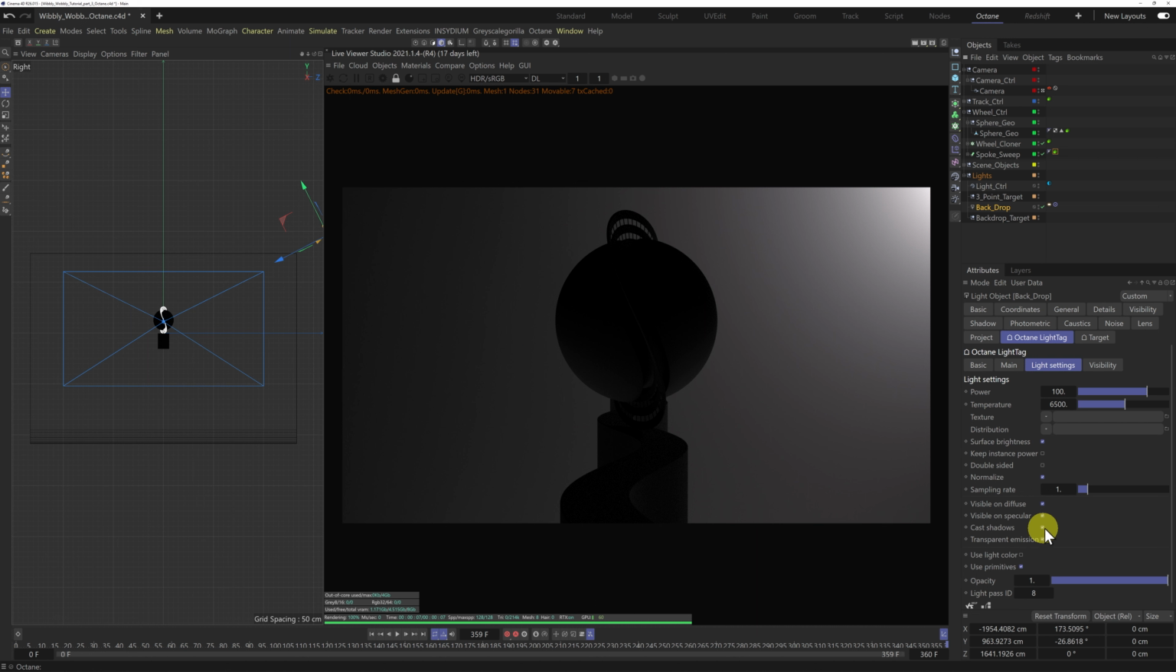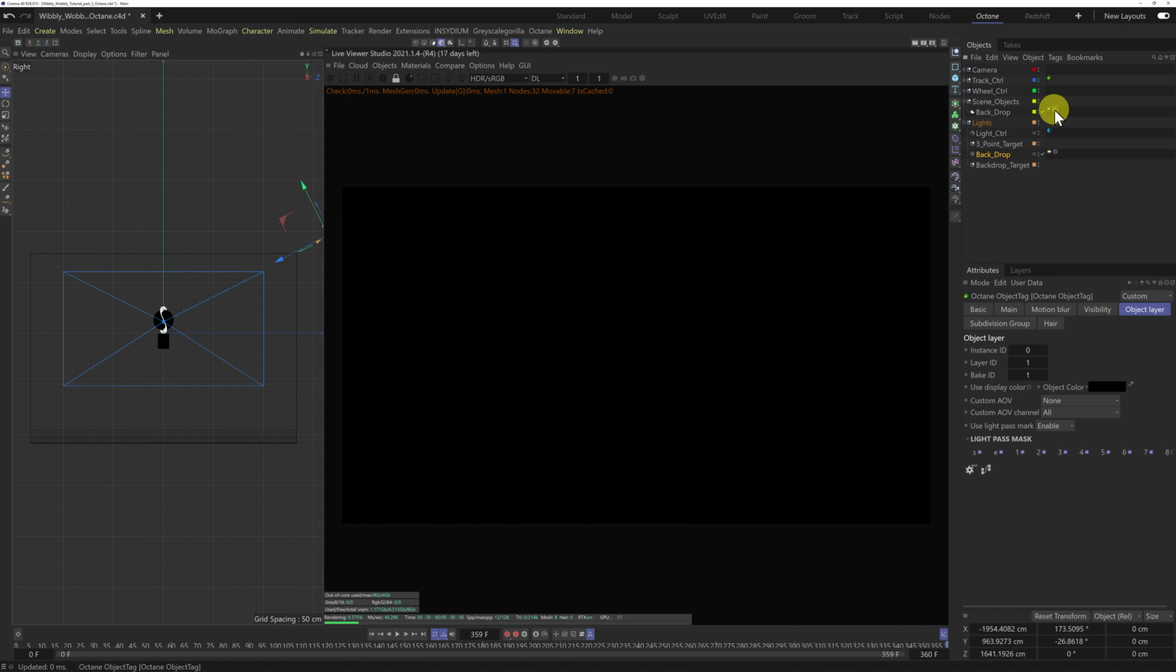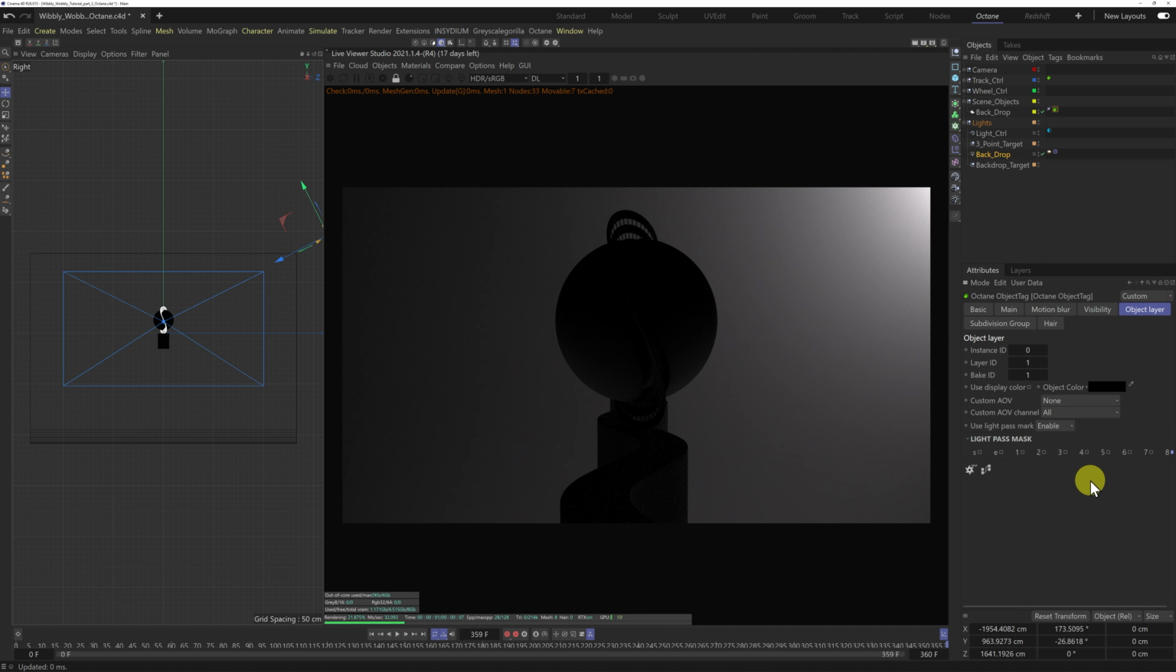And also in the backdrop light here, just come to the Octane light tag again. I want to deselect cast shadows. I don't want this light to be casting any shadows, so I'm just going to uncheck that. And if I come into my scene objects here, I'm just going to apply this tag onto my backdrop. So I'm going to hold down Control and drag it onto there. And I want to reverse this selection here. So I want to turn everything off. And now the backdrop isn't going to accept any light from any other source. Only number 8.